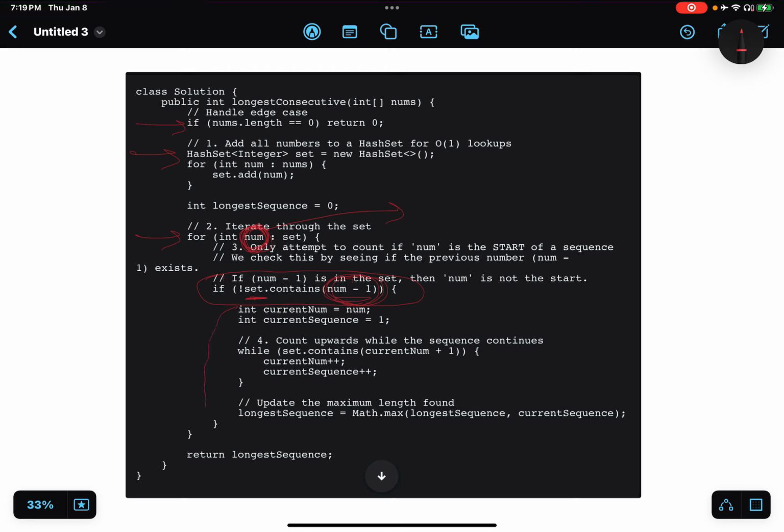Then what we do is we simply count upwards for as long as we see the next numbers. We increase the counter here, and we increase the number here. We keep on doing this until we find the next numbers in the sequence. And when the sequence breaks, we update the longest sequence here, and in the end we return the longest sequence. Now I'll show you the code on LeetCode, so that you could check.